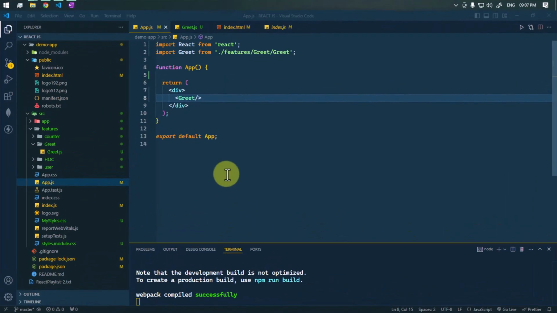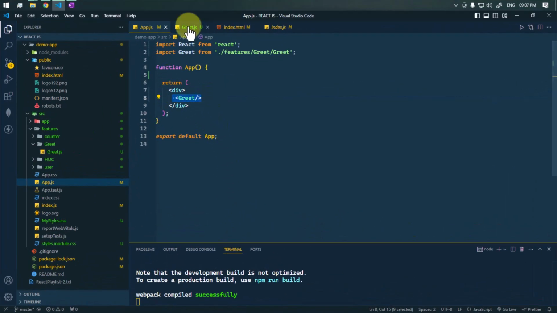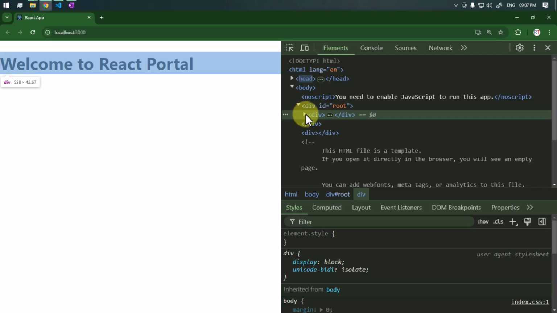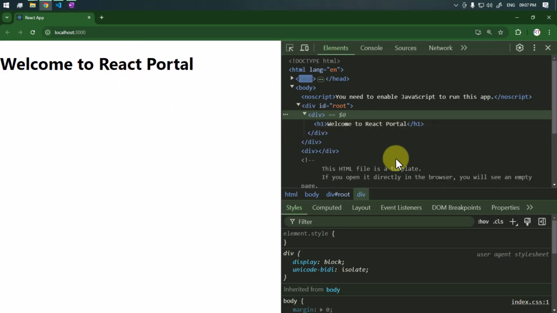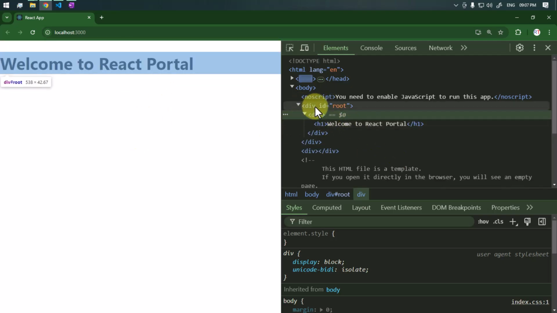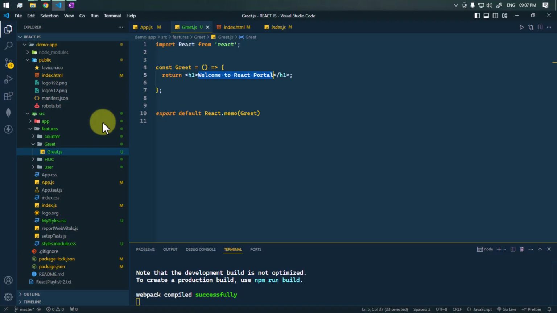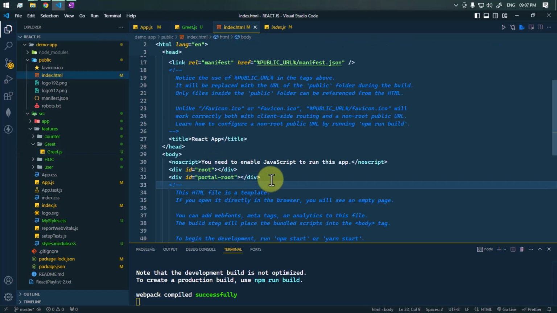Here you can see inside the app component we are rendering the grid, and the grid component basically returns welcome to React Portal. And here we have this output. You can see our component is normally rendered inside the div with the id root, and that is the normal DOM hierarchy. So let's now break the DOM hierarchy and render that component outside of the DOM hierarchy inside that portal root that we have just created.